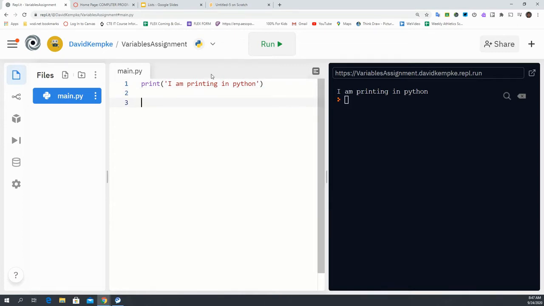Okay. The next thing I want to touch on is integers. You should have gone through the PowerPoint. Once you've gone through that PowerPoint, come back and watch. So let's create an integer. How we do that is we just give it a name. So I'm going to give my integer the name age. So my age is equal to 23.